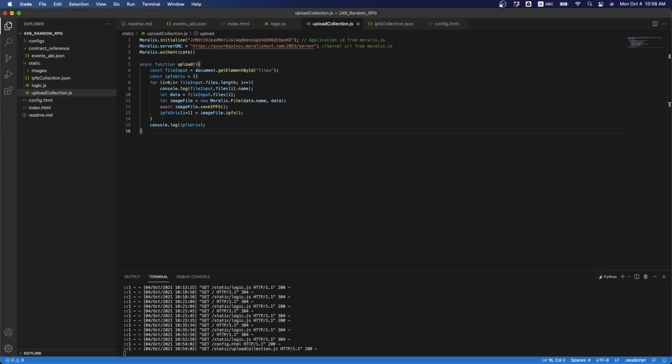Now we go back to our Visual Studio Code. So that's what we have here. After we have those two things, we do Moralis authenticate, because we just want to be able to upload this to IPFS.